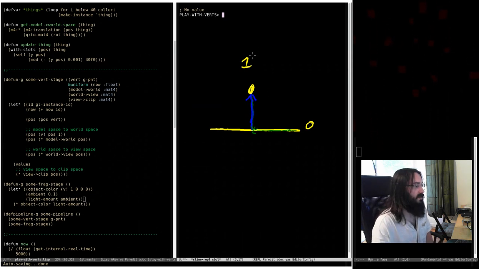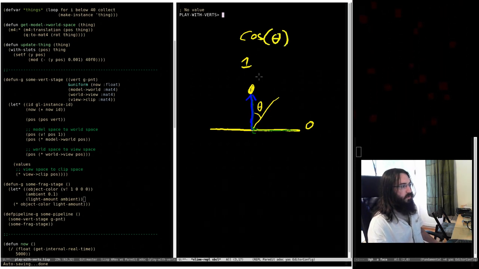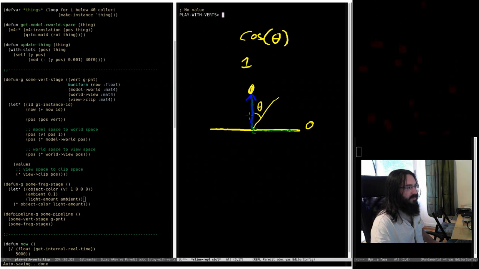Now, there is a very simple function that will give us this. If we have some other vector, and we have this angle here, the cosine of that angle is going to give us the value we want if it is exactly the same as this one.